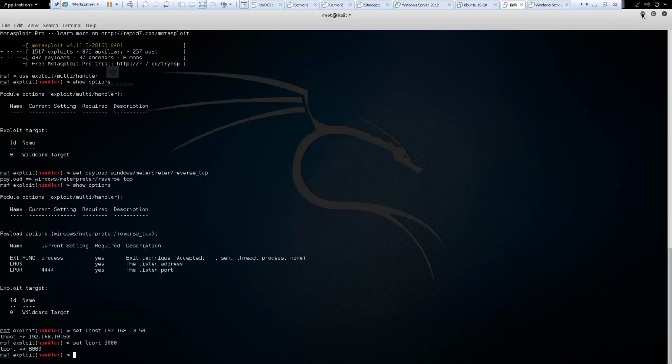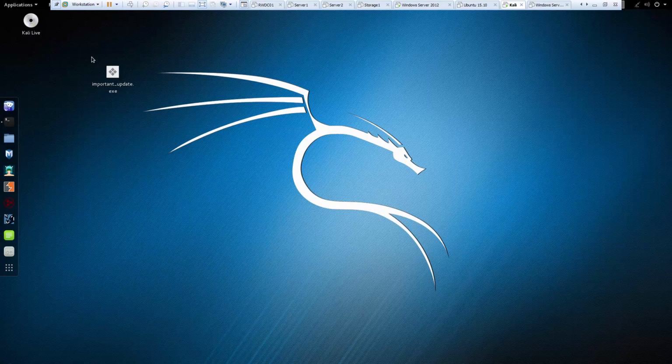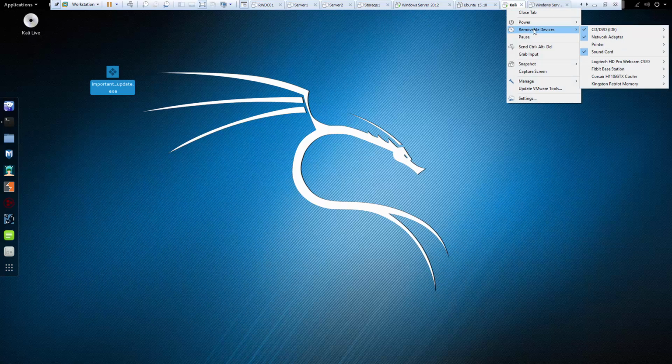Alright, so now that we've done that, we're going to go ahead and minimize our terminal. So now we have to get our update exe to our server. So on our beginning labs, we're just going to do it the old-fashioned way. We're going to put a flash drive in our Kali machine.